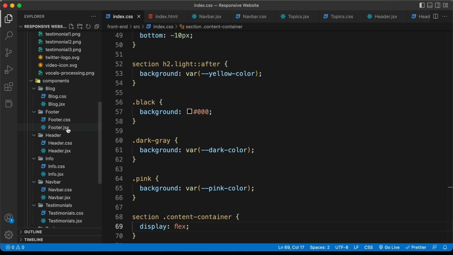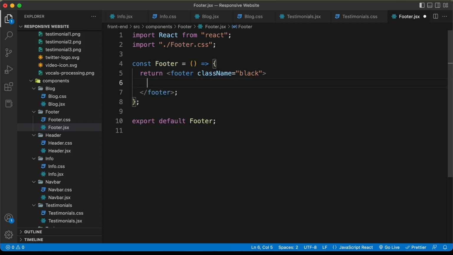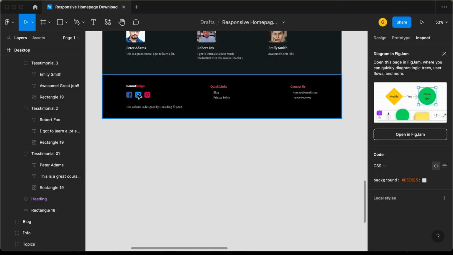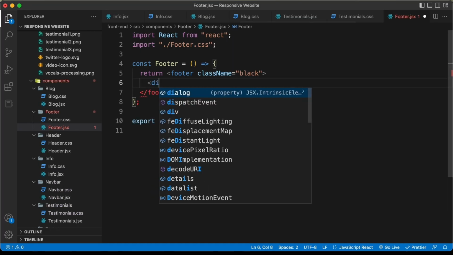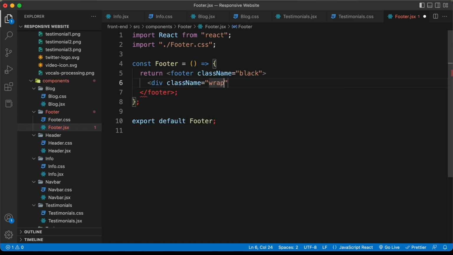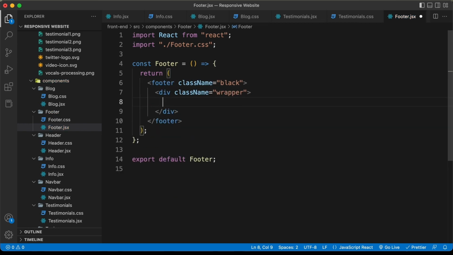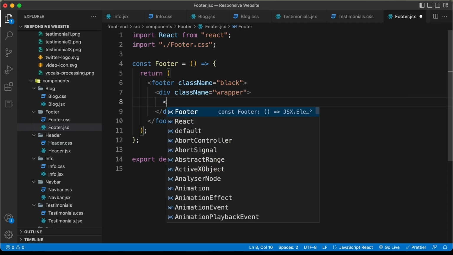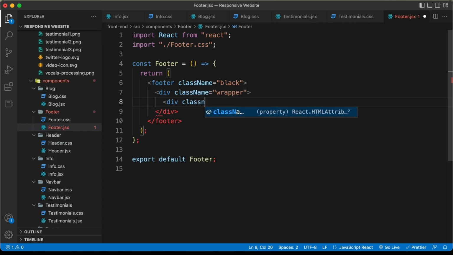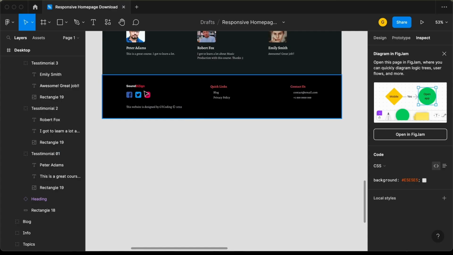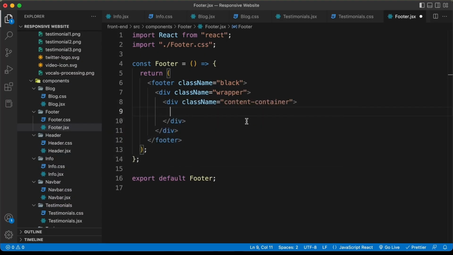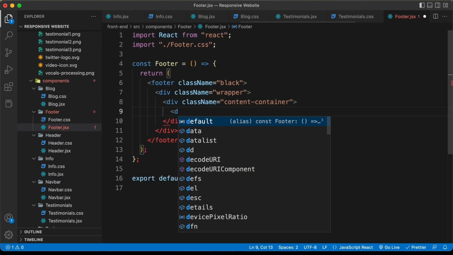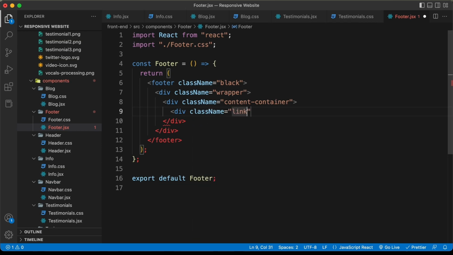Alright, let's go back to the footer. Now even for the footer, we need to have a fixed width. So for that, let's create a division, and let's give it a class name of wrapper. And in that, for the content, let's create a division with the class of content container. Now here we can see we have 3 sections, and for each of these, let's create divisions with the class of links. So let's go back and let's create a division, and let's give it a class name of links.